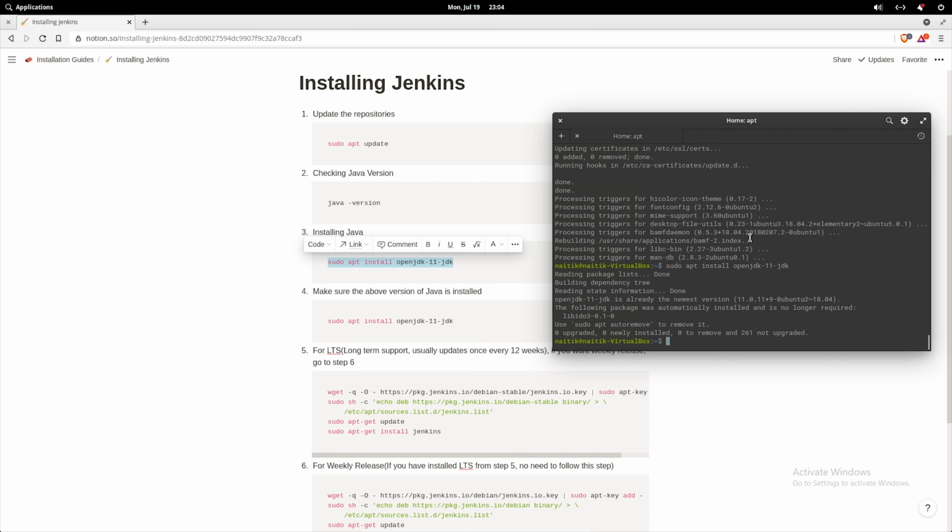And now basically there are two options, LTS and the weekly release. The LTS version, which is a long-term support version, is updated every 12 weeks. It is more stable than your weekly release. The weekly release is just for the beta testers and the people who always want to try something new. The LTS will be much more stable, and if you're new to DevOps, then I would suggest going for LTS. But if you want to check new features, then go with the weekly release.